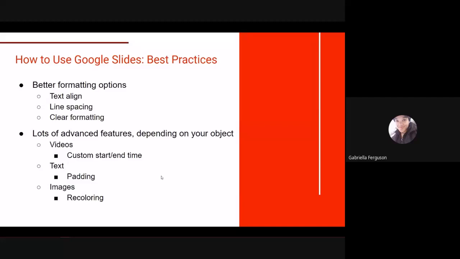And then there are a lot of other advanced features, but they depend on your object. So for example, videos, you can go in and customize your start and end time. For text, you can add padding. For images, you can recolor them. And we'll look at a few of these here.